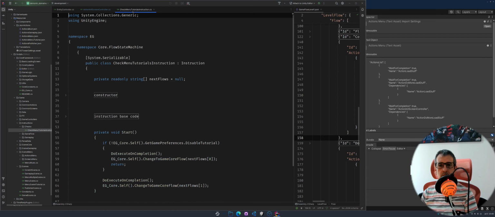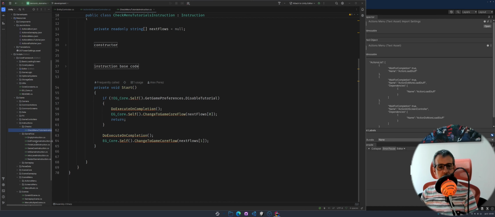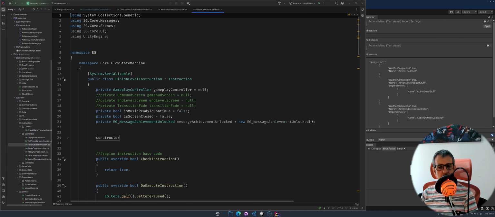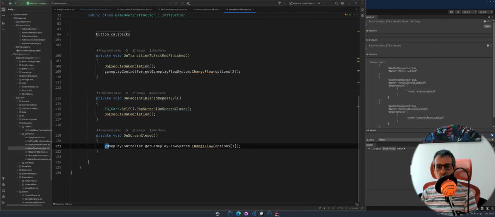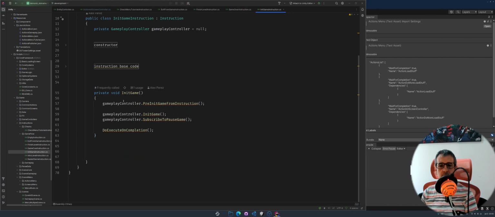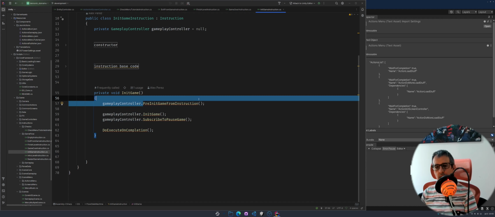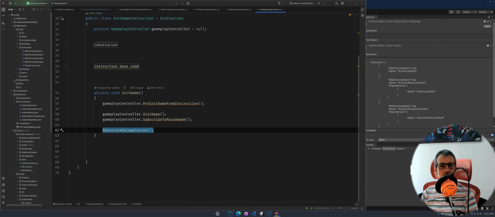Let's close this one. Within the gameplay, I have this exit from game instruction, finish level instruction, and game over instruction. Like I said, the game over instruction will call this change flow to whatever option I have defined, the init game instruction, whatever I need to do to init the game itself. In this particular instance, I'm calling the gameplay controller to do this pre-init game, then init game, then subscribe to pause, and then boom, we are actually playing, because we are about to move to the next instruction, if any, because that depends on what you have defined within the flow file.